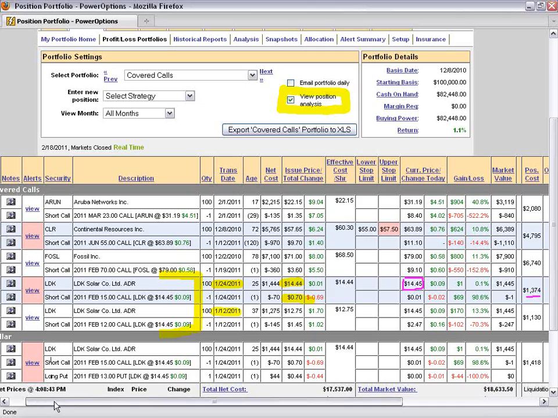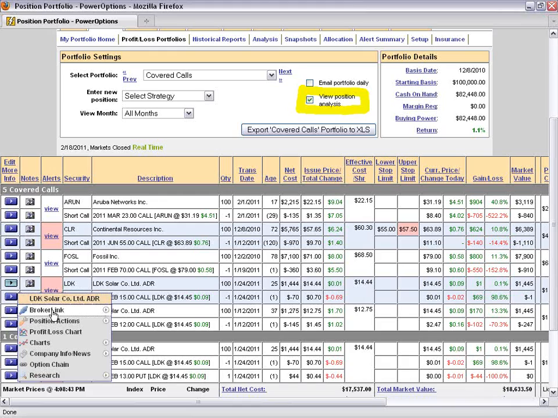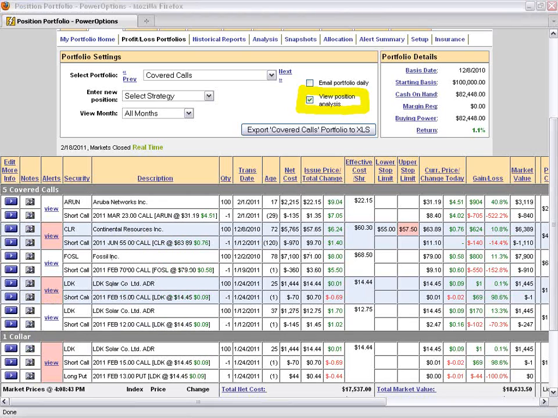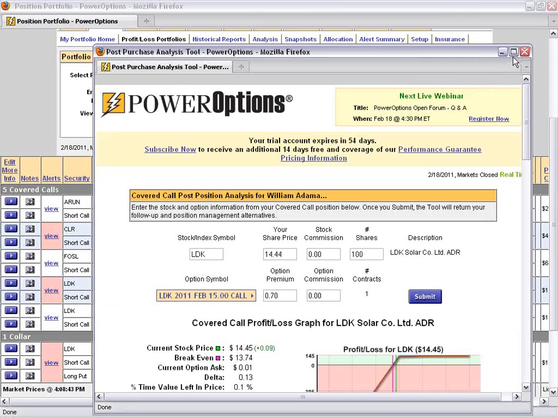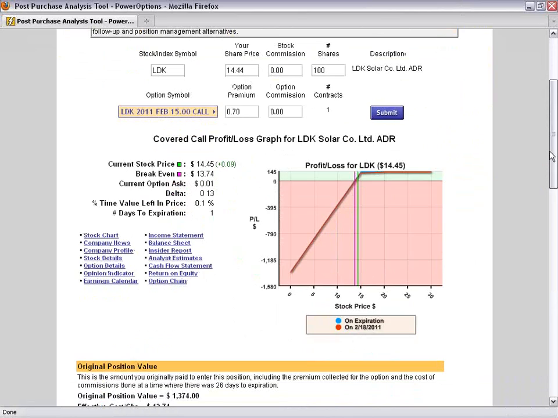But of course, using the PowerOptions tools, what I would have evaluated for the first LDK position, let me just go ahead here, and we'll go to the position analysis screen from the More Information menu. This will give us a breakdown of our current position. Okay, now, in this scenario, we see the profit and loss chart over here on the right. We see our existing position. Of course, we held it all the way to expiration, so we only have 1 day left technically because they do expire on the following Saturday. Time value is only at 0.1%.